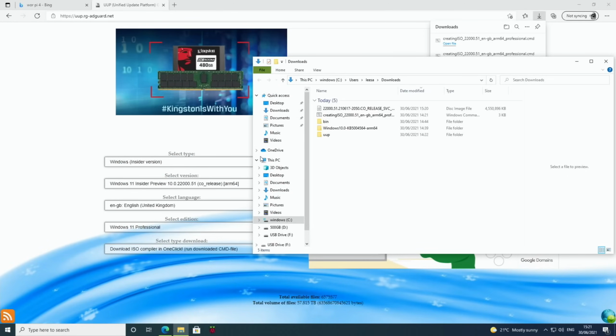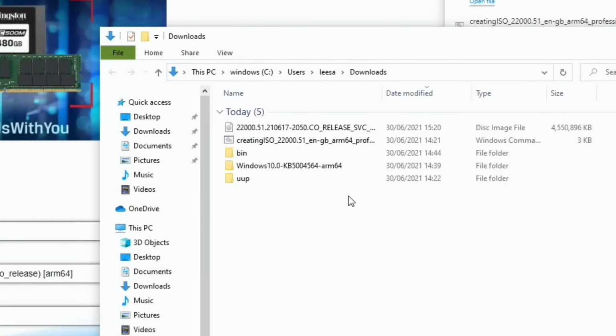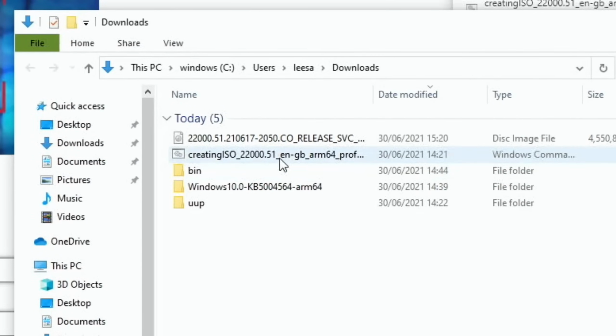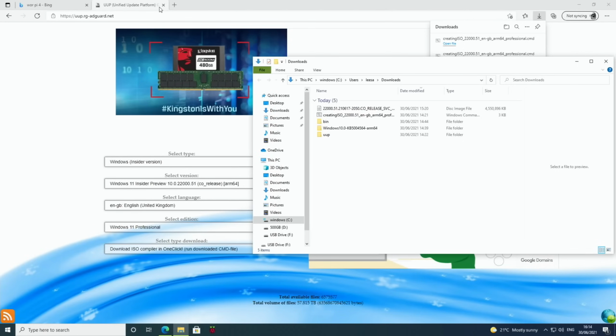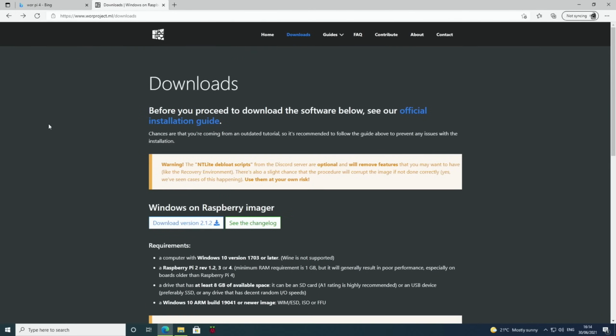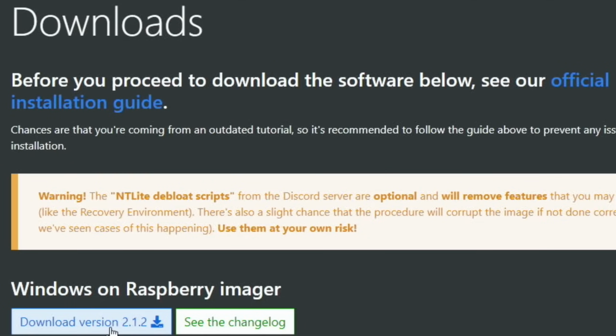And you can see where all the files are now. So this is everything it's created. And the bit that we're interested in is this disk image file. This is what we need for the next step. So now we can go back on the browser to the download section on the WOR site. So download version 212.